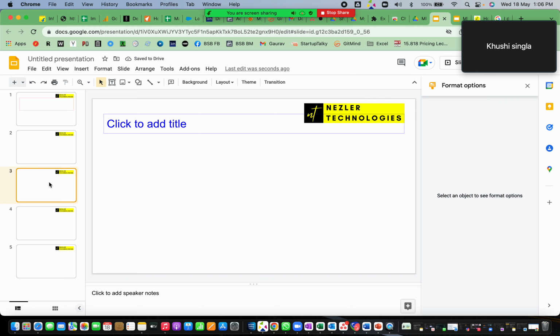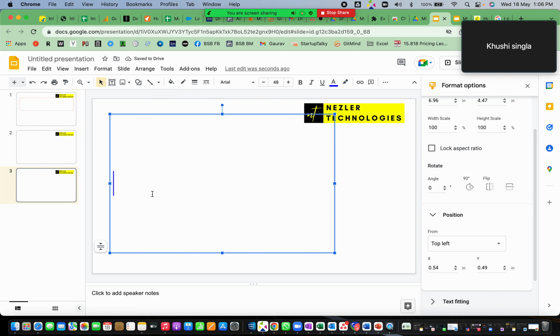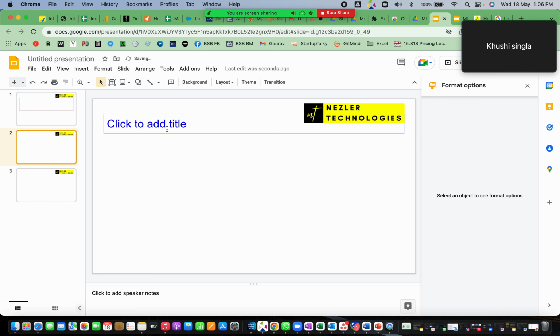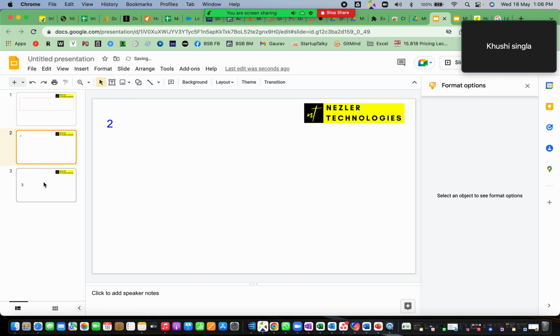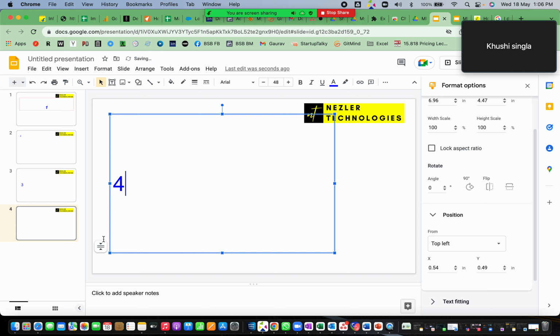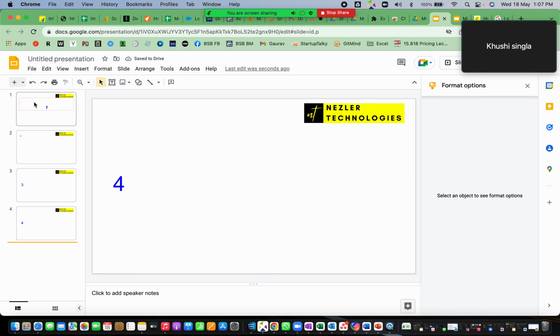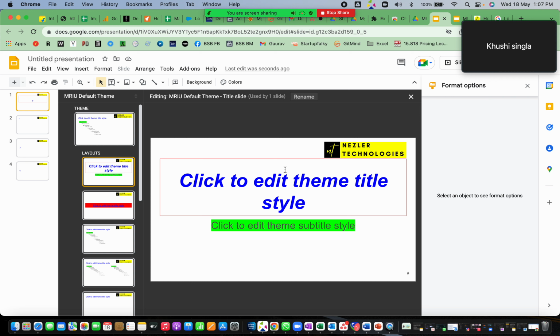Okay. Let me try to add a different layout. Let me have this layout here. Something like this I am making now. Let me go to slide master again, or the theme builder again. Now I want to add navigational buttons. Navigational buttons means, let me tell you what that will be.